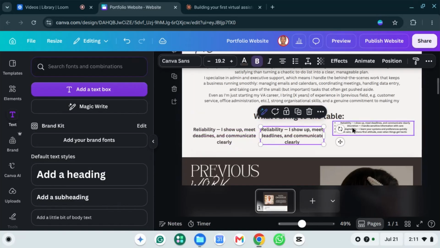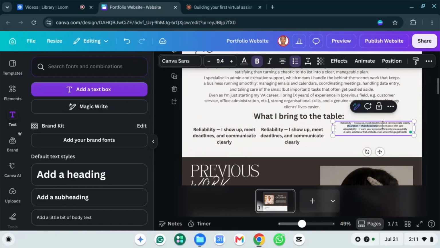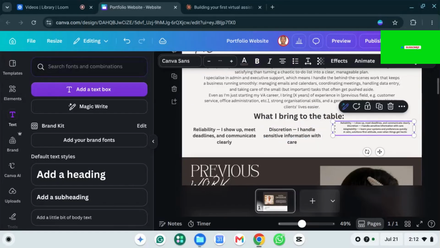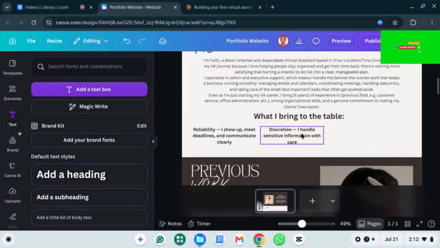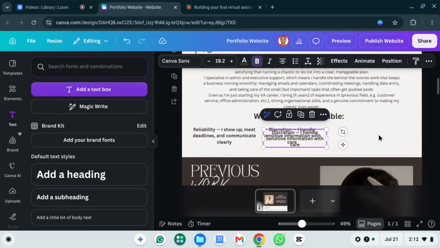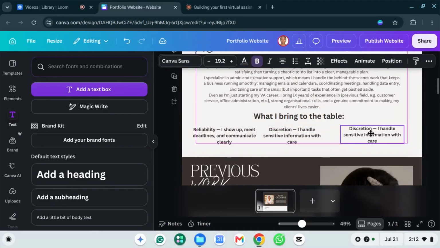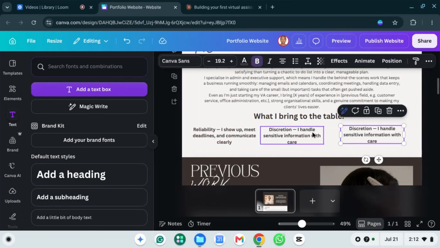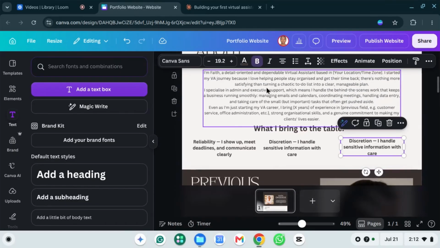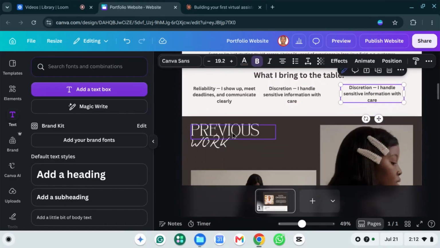You duplicate it, then you can input the other text that was written there. So you can just duplicate and input. It's simple and easy. You can do this more than 3 times. You right click again and duplicate, then move it. Simple. Duplicate and paste everything. Then after this, the next thing we are going to do is your previous work.